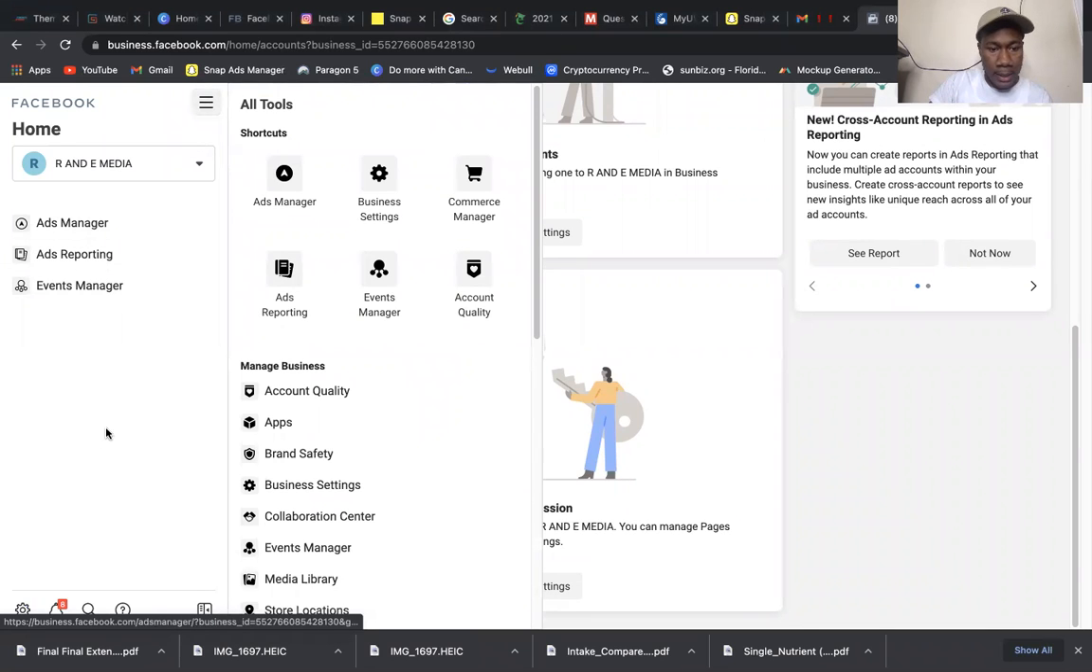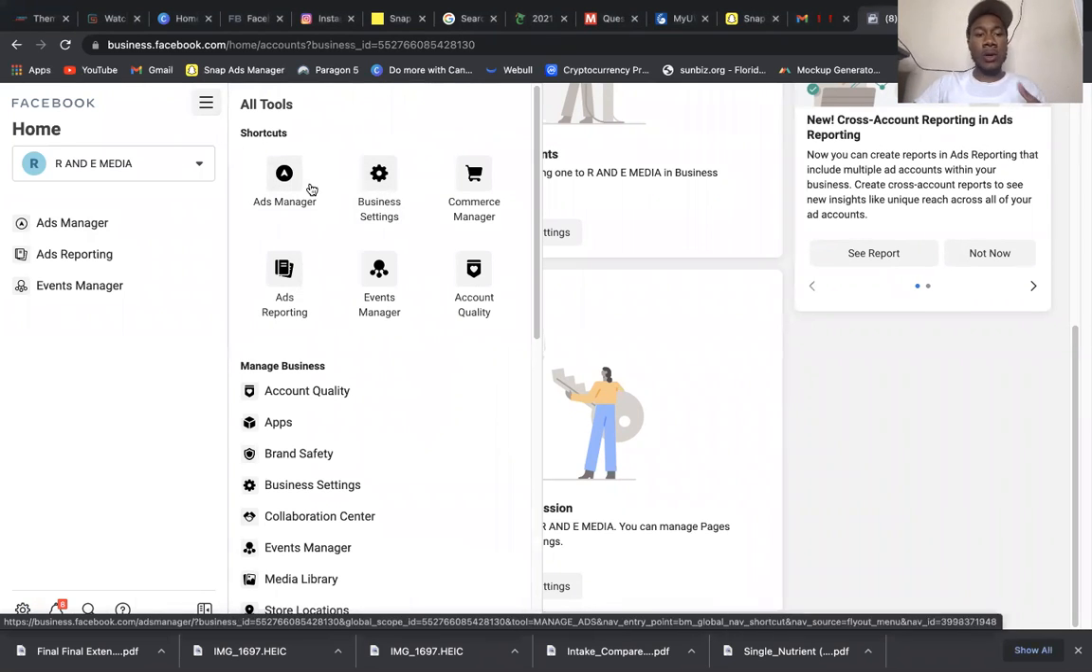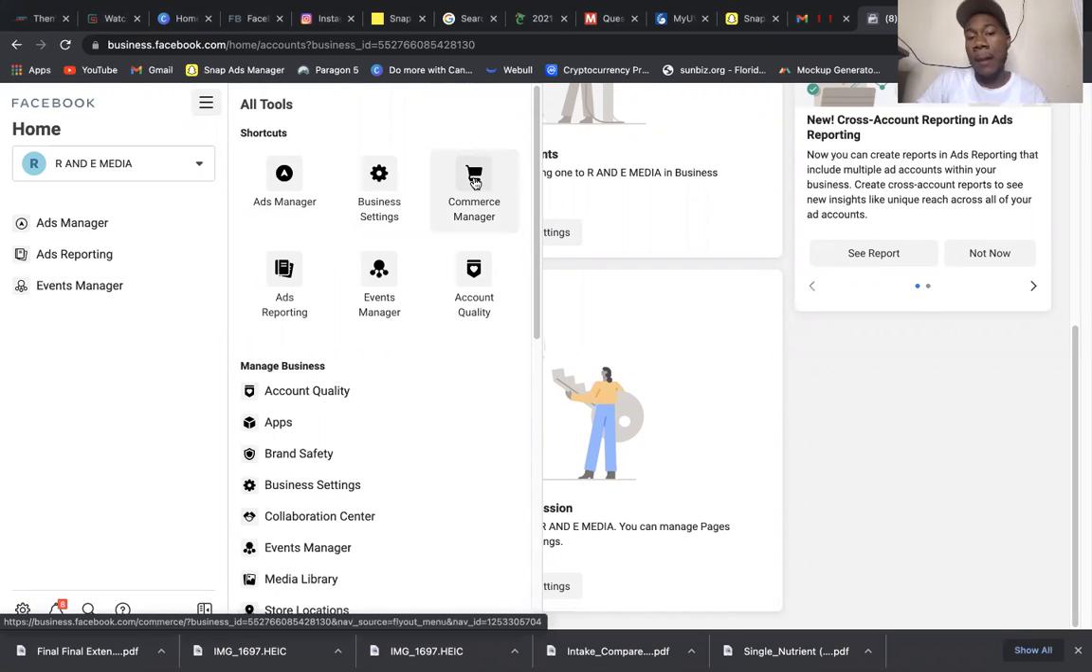Let's go back. Now, when you click on these 3 arrows, this is like your main settings when it comes to your ad account and things like that. So this is where your ads manager is. That was the page we were at before. This is your business settings. This is your commerce manager. For people like myself who use Shopify or Gumroad or platforms like that, this is where you can integrate your domain and your pixel into the accounts. That's what commerce manager is. And that also gives you leeway to sell your products on Instagram and Facebook shop.